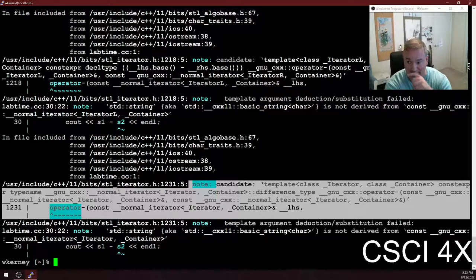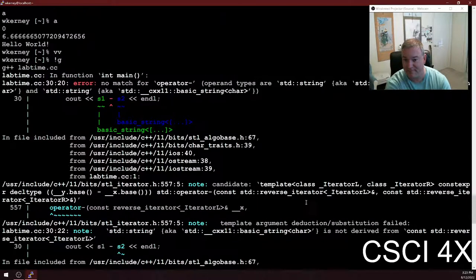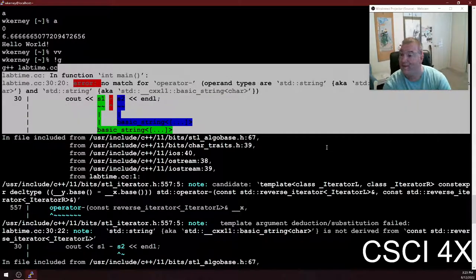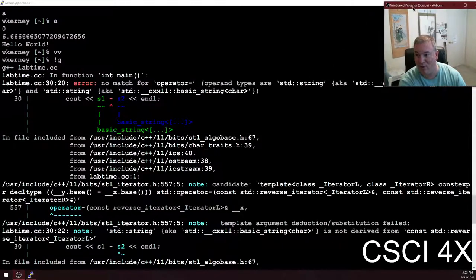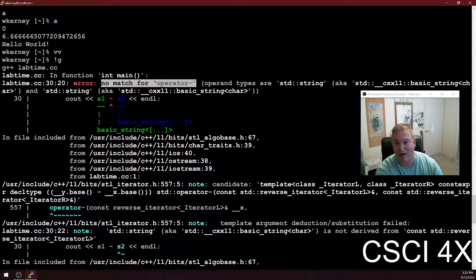So here's what you do. If you ever see any of these walls of error messages, scroll up to the top and look at the first error message. Because the first error message is actually the problem, and the first error message is actually helpful. It will tell you what happened here. Okay? So it said, we cannot find a match for operator minus.